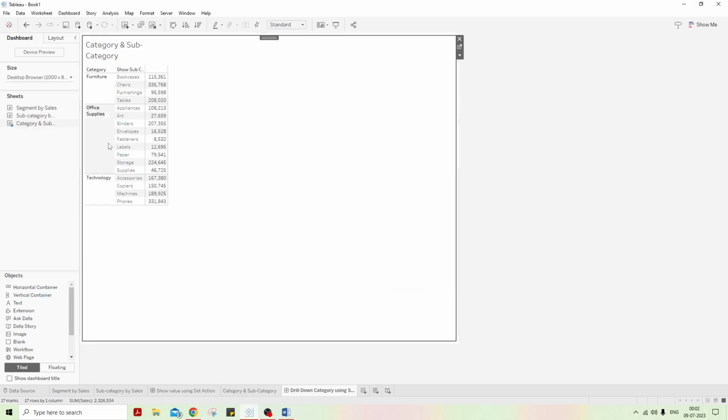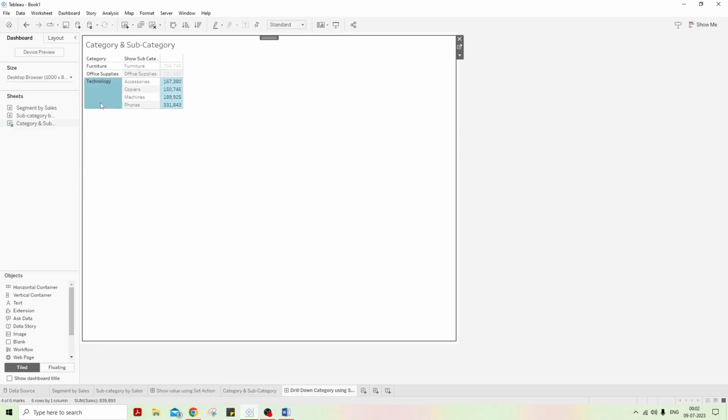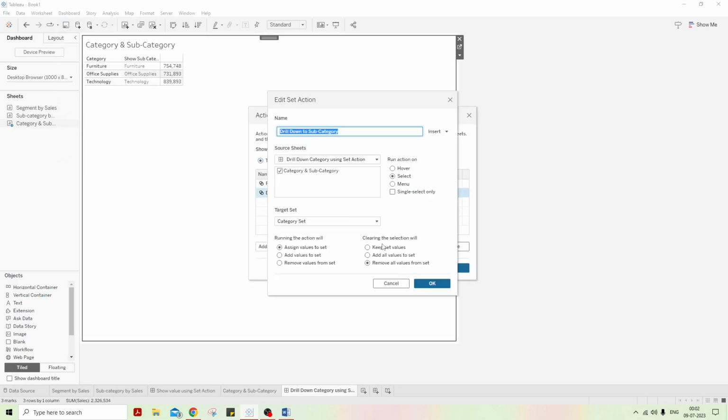Click OK, OK. Say I want to see technology. When I click on technology, it drills down to the further level, whereas furniture and office supplies went to their default table. This is working because we selected this option. And let us see what the other option will do.